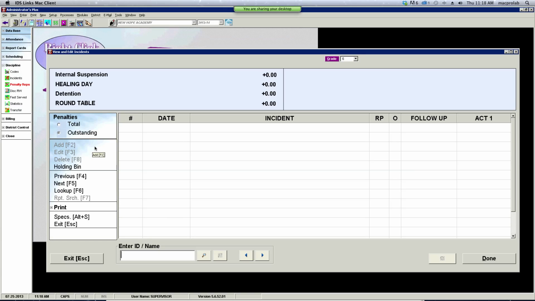But the others, like what was the last one we did? The senior privilege is suspended. Yeah. Okay, so that's not something they have to serve. You just suspended the privileges. Right.